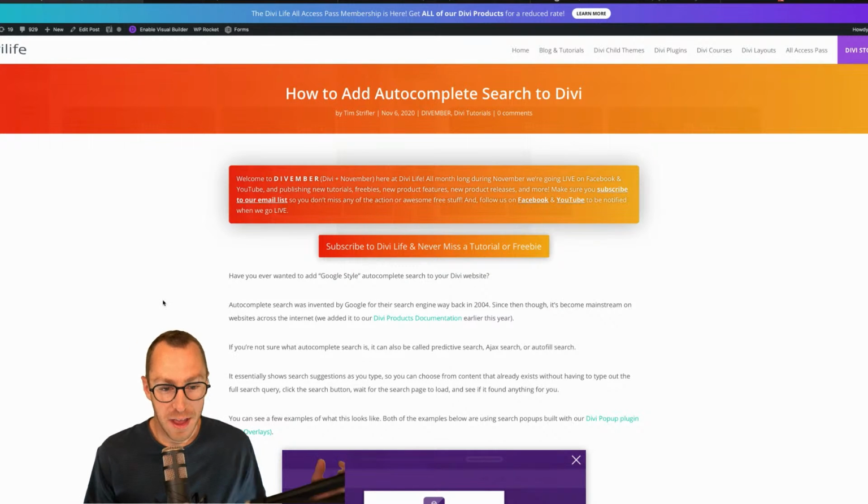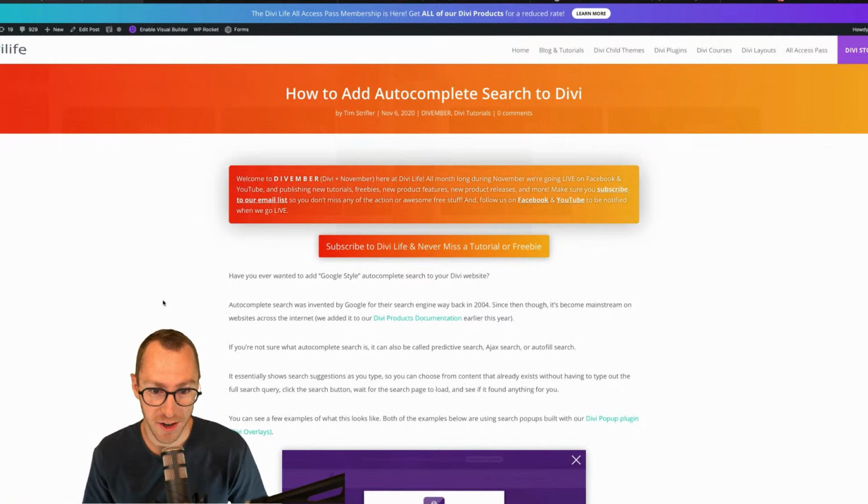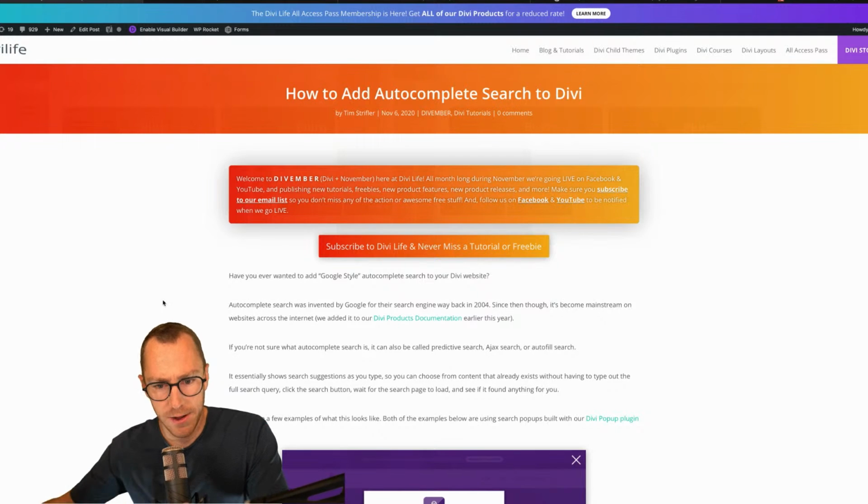There are no different things you have to do. You don't have to add a shortcode anywhere. Once you get it installed and activated, it just works and adds that autocomplete search, which will impress your visitors because it's really useful. And it also just looks really cool too. So really, really excited to share this tutorial.